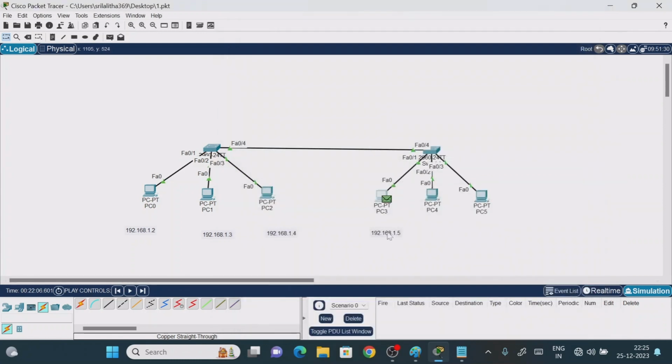So this IP address, I replace it with what? Something 2.5. Now, is this the same network or a different network? This is a different network, right? Now see that. If I am sending the packet from here to here, in the previous case it was able to communicate, right?